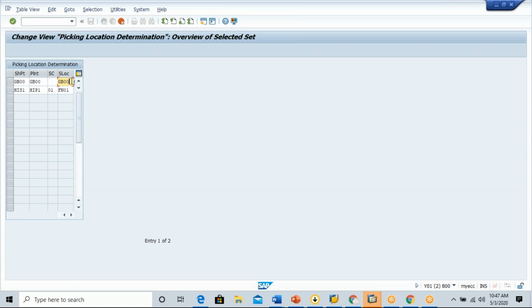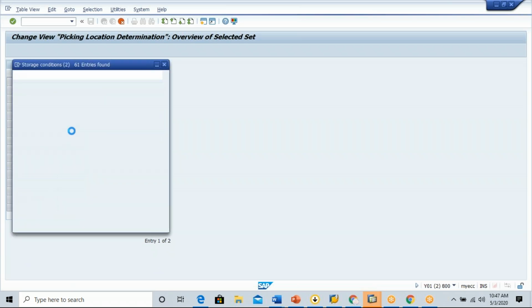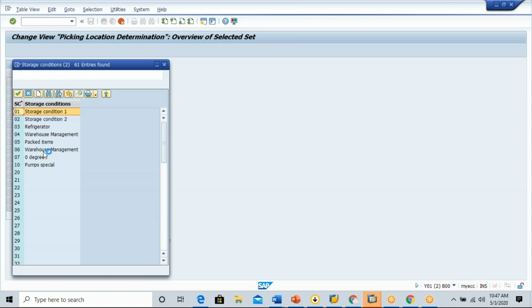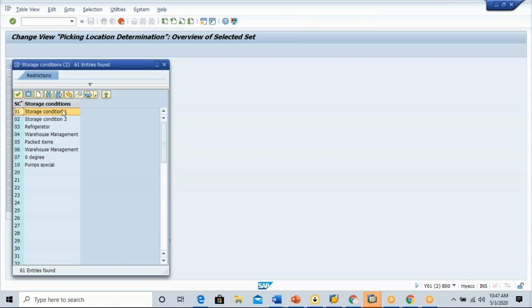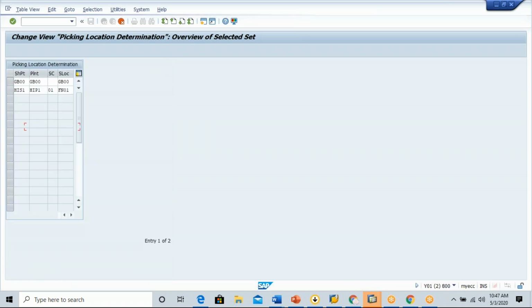Vivek, if you want, you can define it, not a problem. But you need to assign that storage condition in the material master. So let us do that also. So define the storage condition. Let us say storage condition refrigerator.